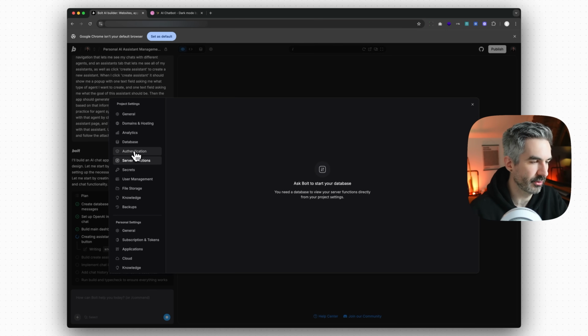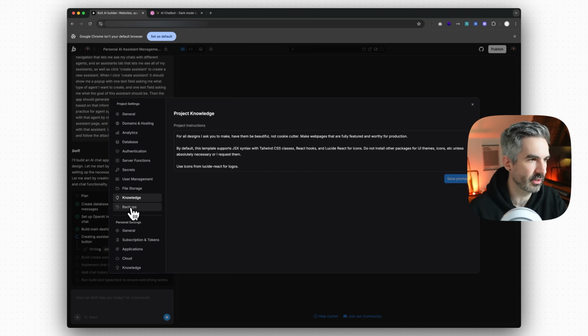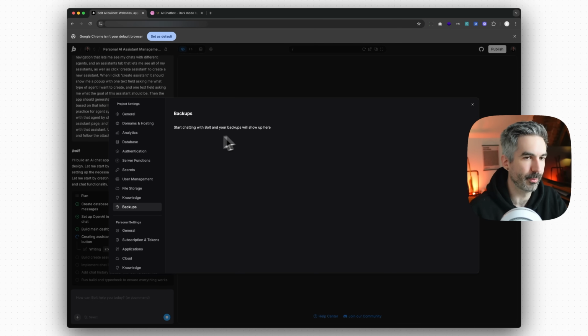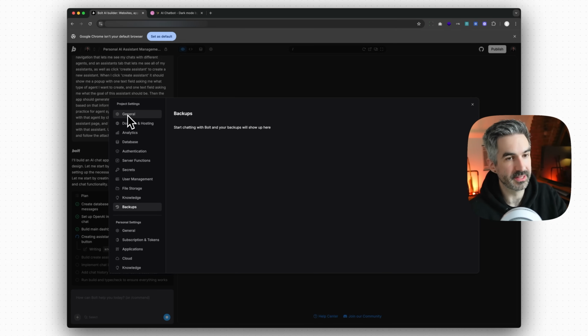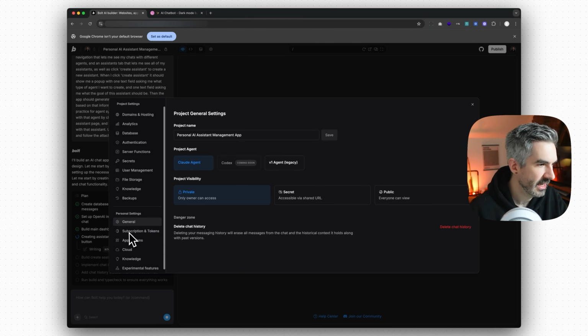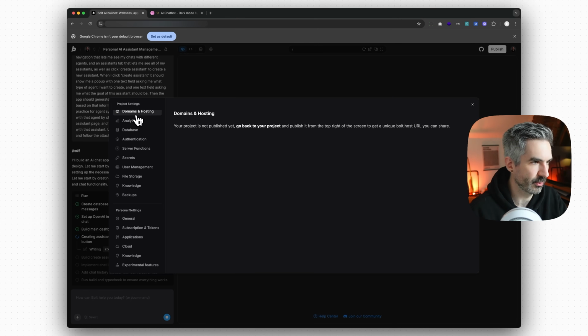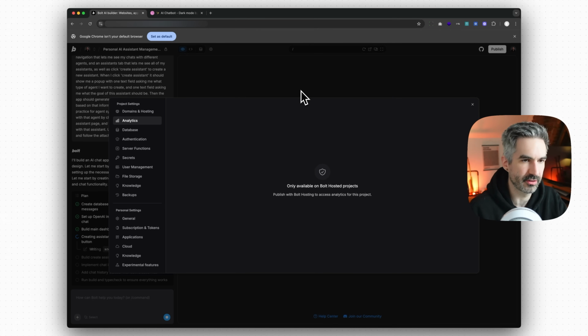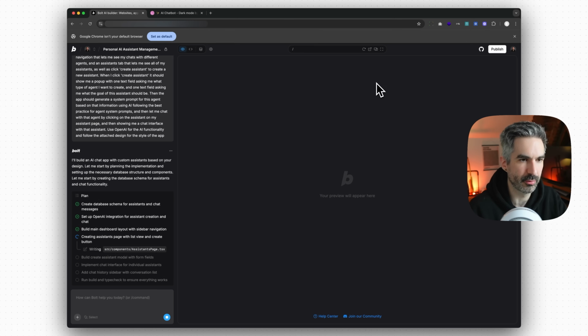You also get your authentication, server functions, secrets, user management, file storage, knowledge, and backups, so you can go back to previous backups of your app, which is great if you're building something and then it breaks and you go so far in your AI chat that you can't get back to the place where you started from. So it allows you to jump back to a previous point in time. And you get all of your personal settings down here as well, and analytics, which is great. So that will be on Bolt hosted projects.